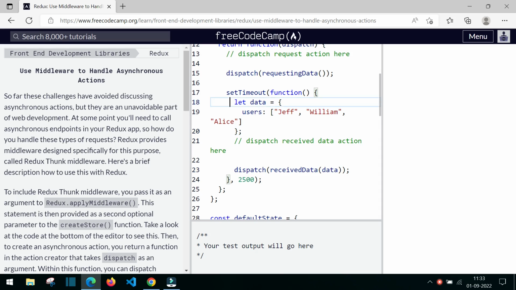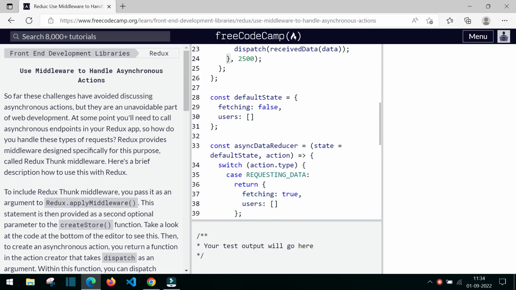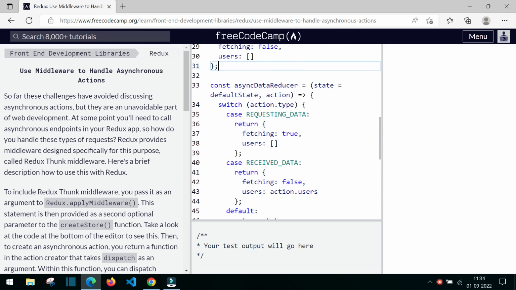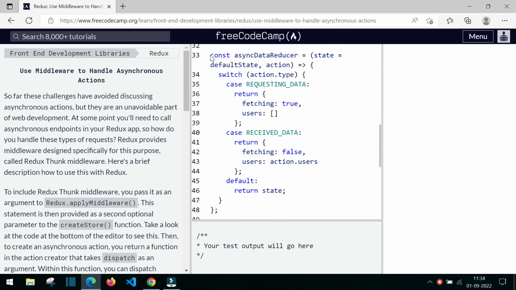So here you can see let data equal to users Jeff, William, Alice. So we are passing this data variable into our received data function. This received data function will take the values Jeff, William and Alice, and what it will do is update this state, users empty array, using the reducer function. So we are coming to the reducer function here.